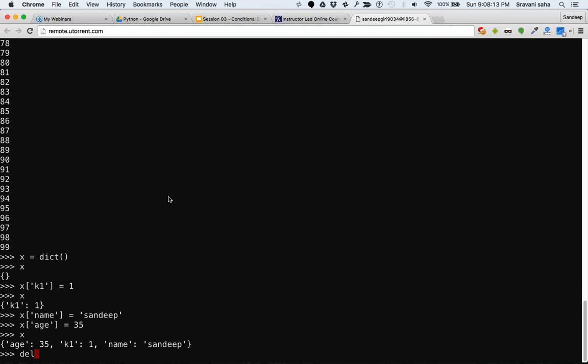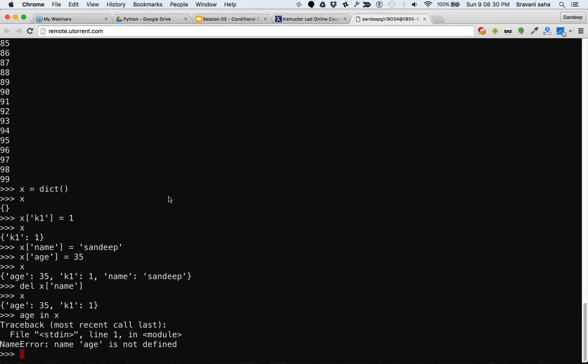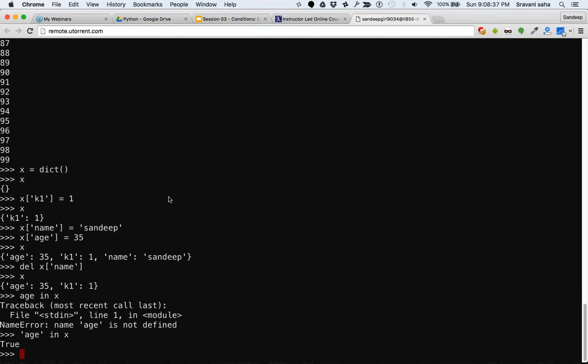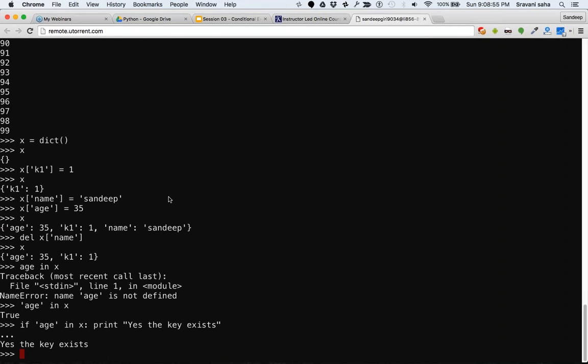Okay, if you want to delete something, you could say I want to delete this part. Now that particular key has been deleted. Also we can say age in x, and it will give us true or false. So we could easily say if age in this, print yes, the key exists. You see that? Yes. So we can write this kind of statement as well. So that's a dictionary.